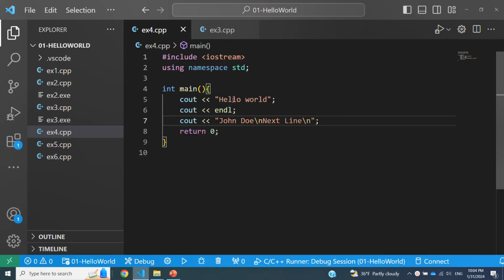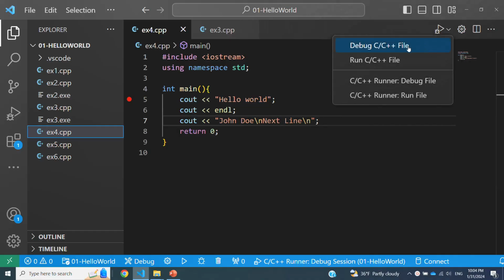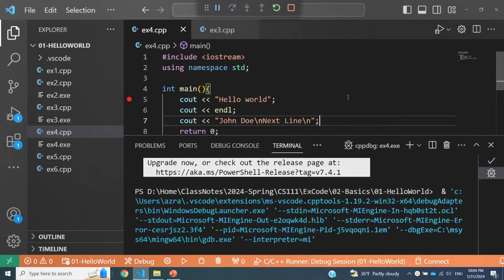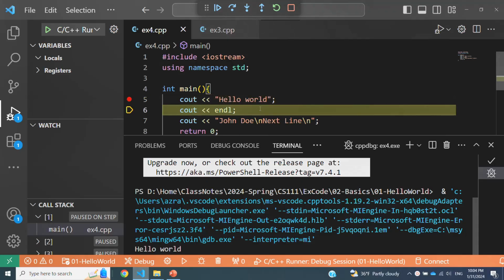So when we execute this program, we should get exactly the same output as example 3. So let me again do it step by step so that you can see that it's exactly doing what it is supposed to do. This is the first statement, just printing hello world. Again, the cursor is still on the same line.